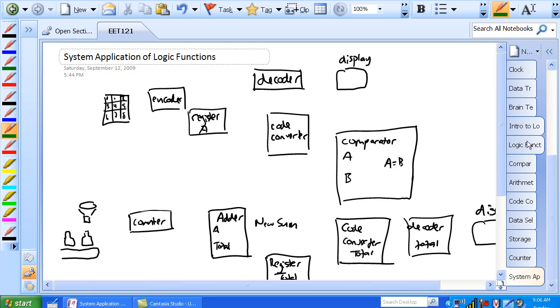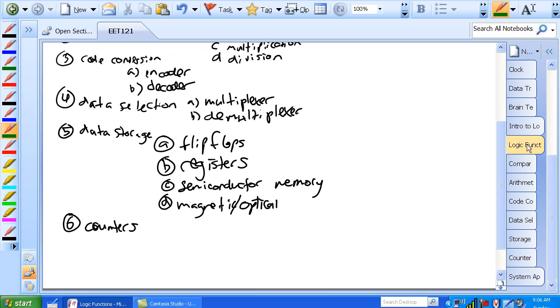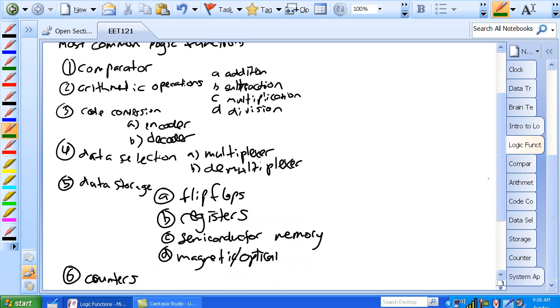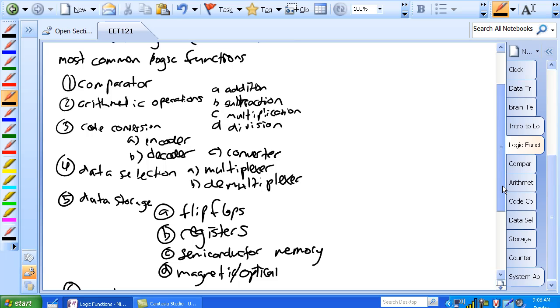As confusing as this diagram looks, if you remember from our list of logic functions, we've got a comparator, our arithmetic operations, code conversion, our encoder and our decoder, and I'm actually going to go ahead and put this in here, our regular straight up code converter. We've got our data selection, multiplexer, demultiplexer, our data storage with flip-flops, registers, semiconductor memory, magnetic and optical. We've got our counters, and that is all we discussed.